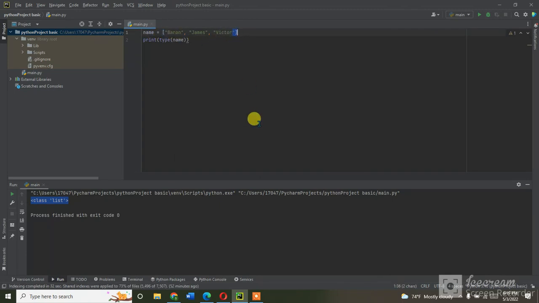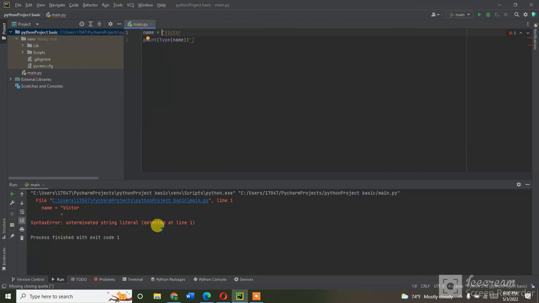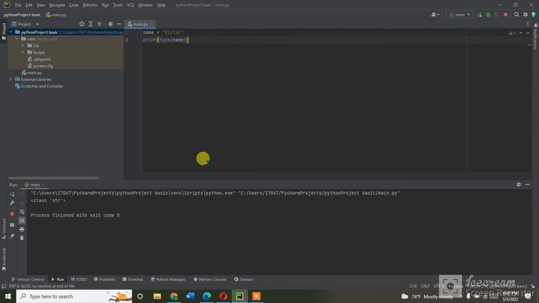And if I remove, and let me go with the Victor only, if I remove and run it, it will tell me it's missing a quote here. If I run it, it will tell me that this is a string. This is classified as a string.